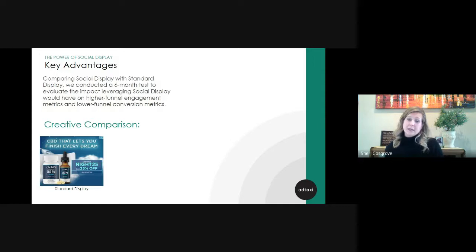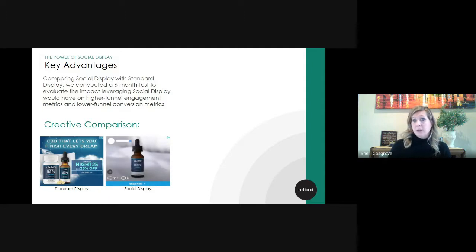When you take a look at a standard display ad, everybody's seen these. They're pretty common. And then next to that, we can take a look at what a social display ad looks like. And so this ad is actually generated off of a social post. It looks different. It looks a little bit like a blending of a social post and a display ad. And it's intriguing. So it does drive some interest naturally by just the difference from that standard display ad.